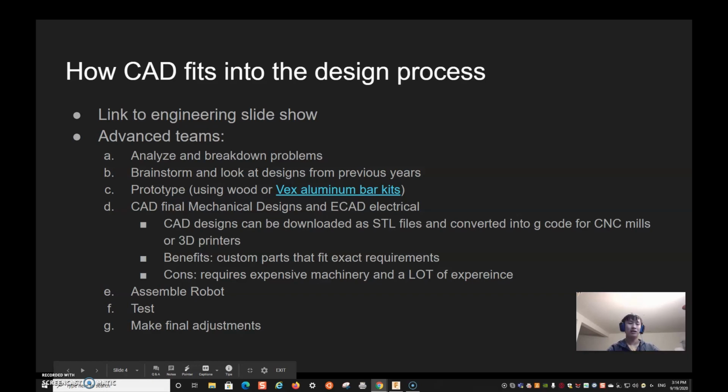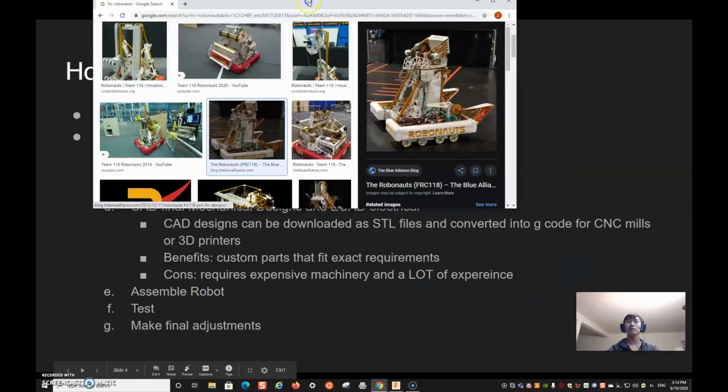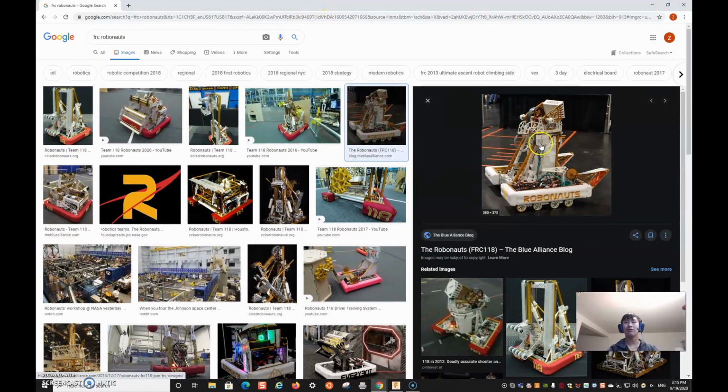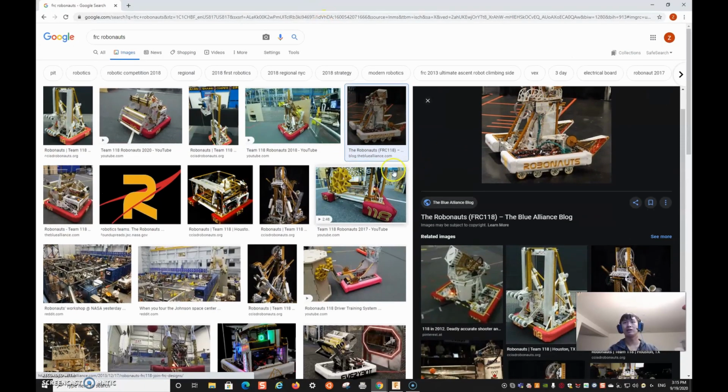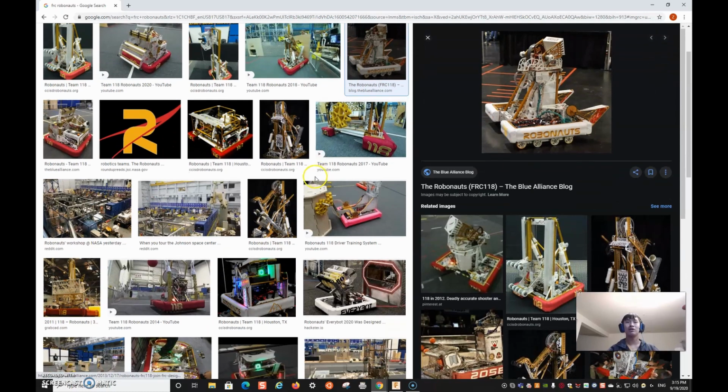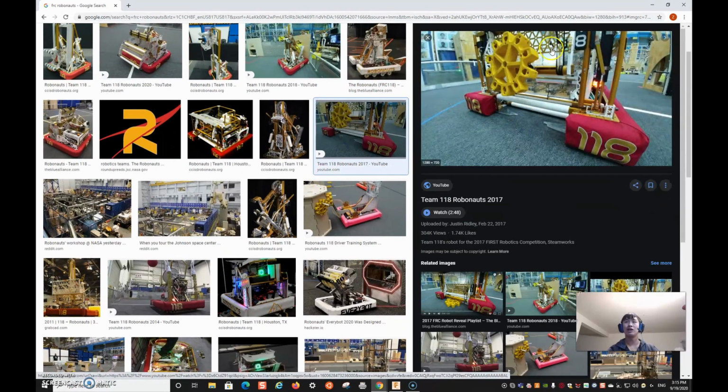Let's go back. If you look at the framing for the Robonauts, you'll notice that there's a lot of custom structures, and a lot of these structures have these geometric shapes cut out of them. That is something called lightening that I will explain in the engineering slideshow, but that stuff is all cut using CNC mills.